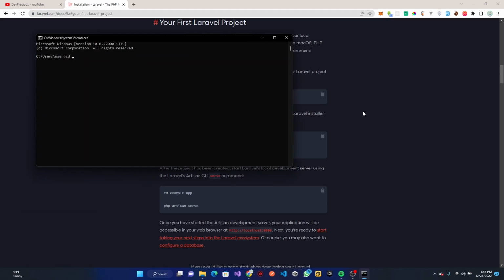What you want to do is cd into the directory where you want to create your project. I basically want to create my project in Documents/my YouTube folders, but you can create your project anywhere you want. Once that is done, paste the command, then you can name your project. I'm just going to name this laravel-auth.